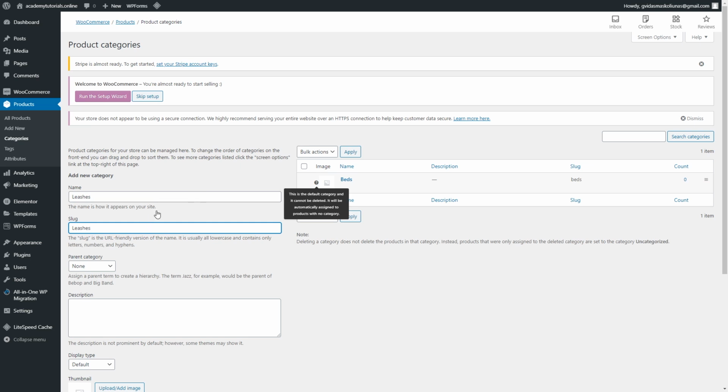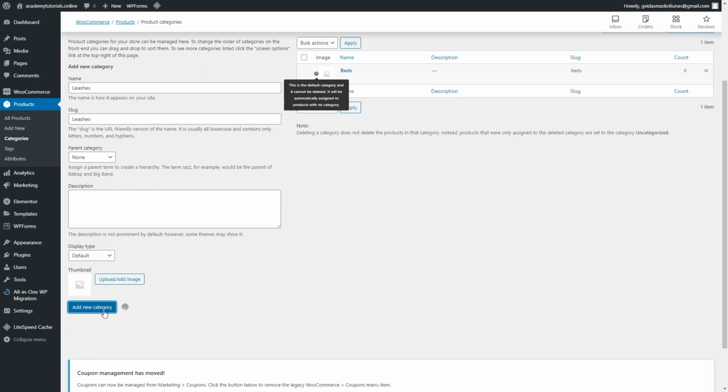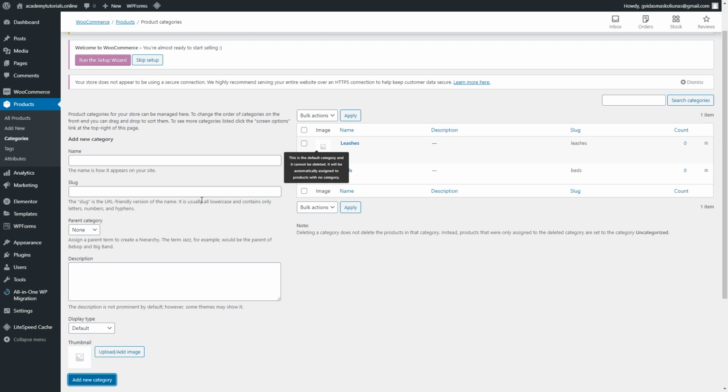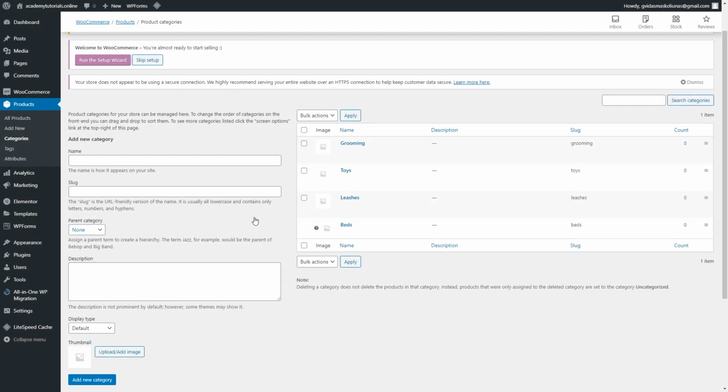So once you have added this information, click add new category. And just like that, I'm gonna add the rest of categories. Alright, as you can see, I just finished adding my categories, and from here we can start adding our products.